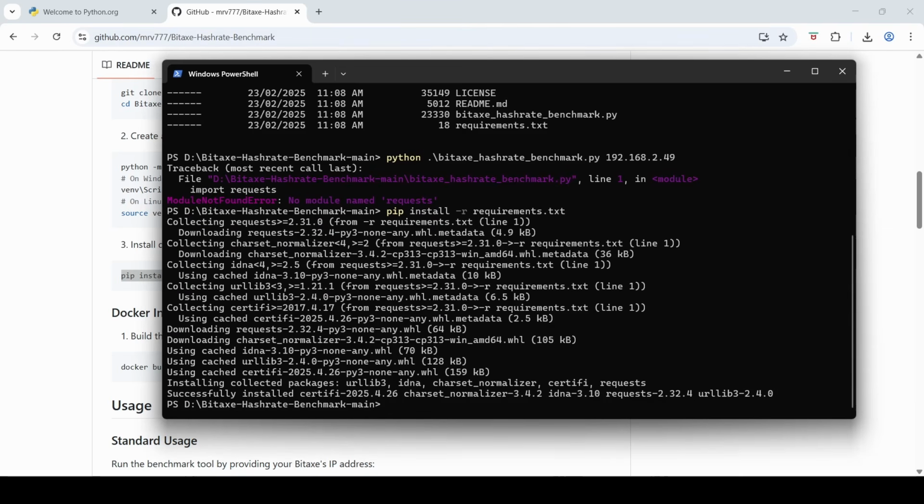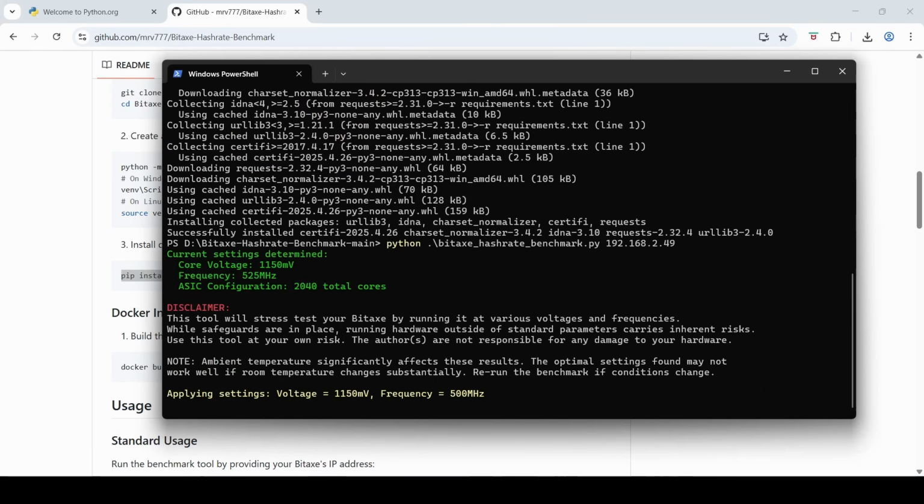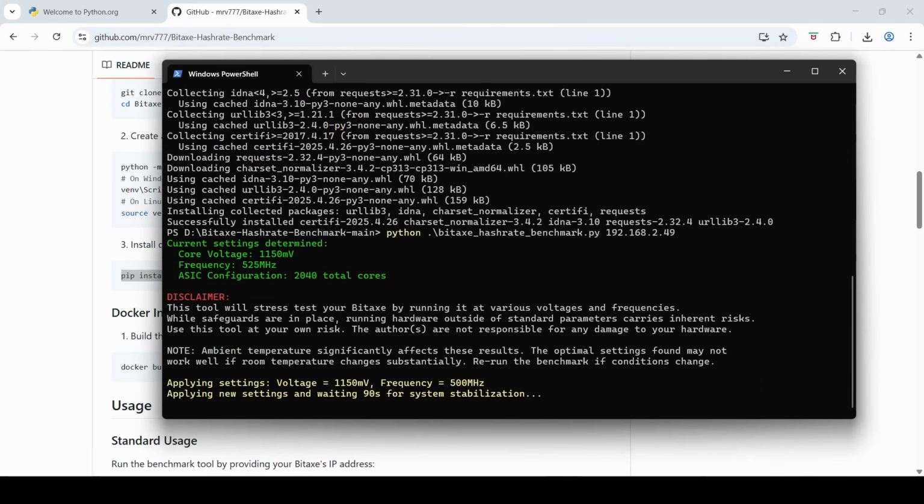So let's just try running the Python benchmark script again. So I'm going to press cursor up and cursor up again to show my history. So python Bitaxe hashrate benchmark.py, and then the IP number of your Bitaxe. Return. Here we go. Now it's doing it.